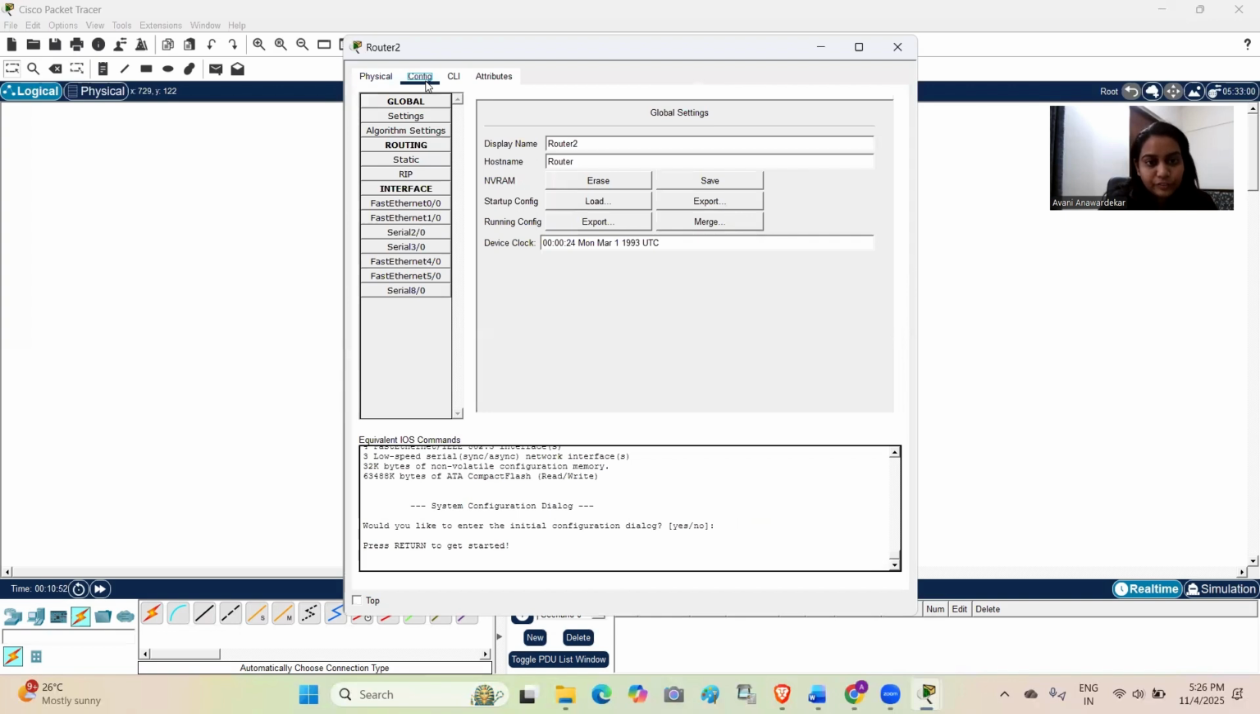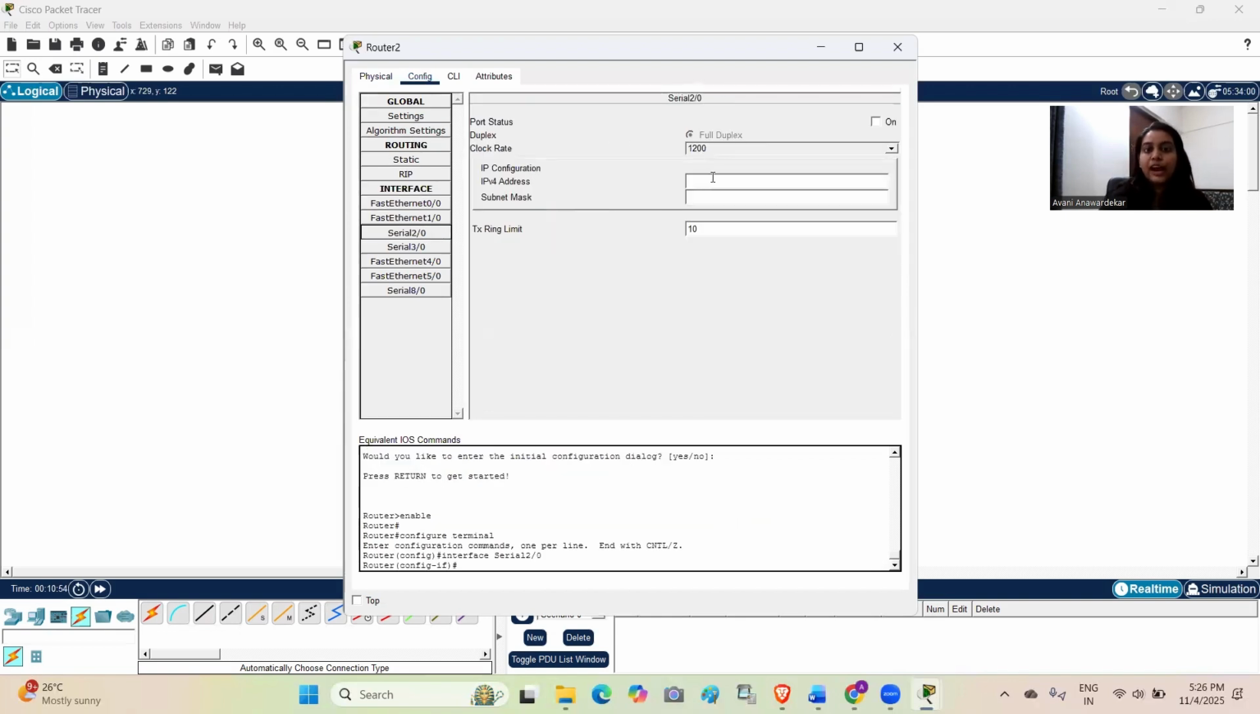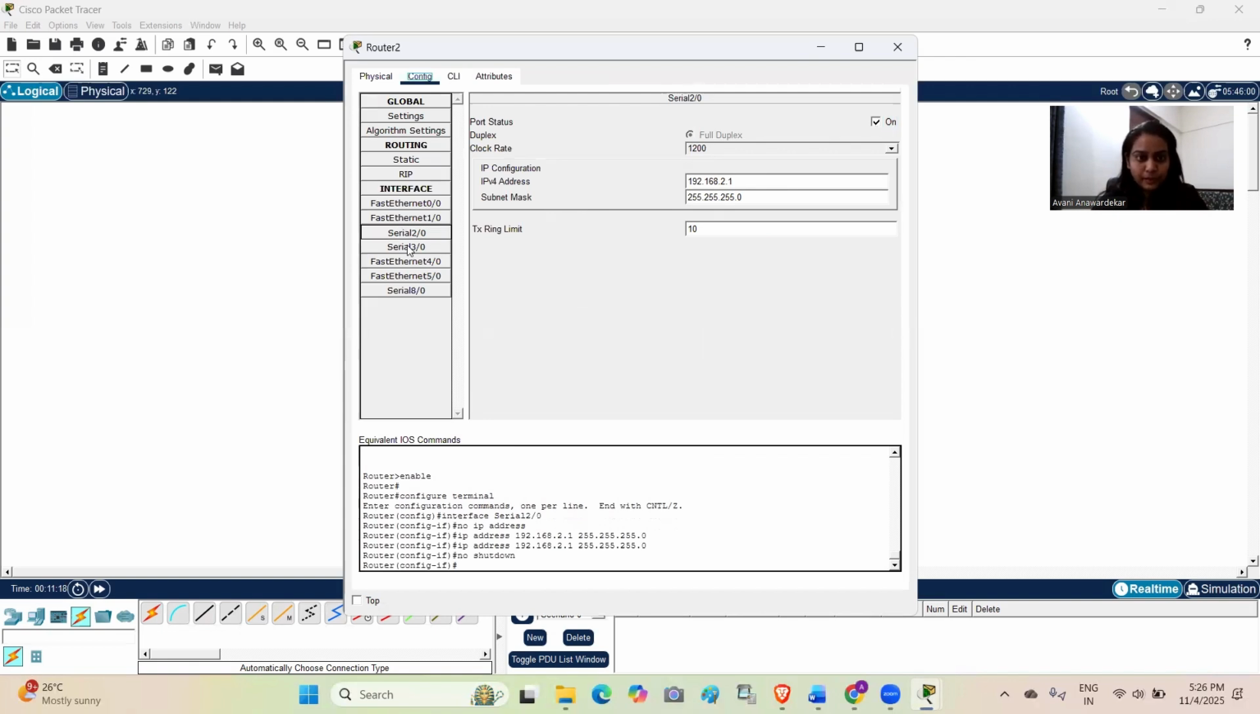We go to configuration here in serial. Now we have already used the network 192.168.1. Here we will use a unique network, 192.168.2. For example, 192.168.2.1. We have to also give the host address. Host is 1. We have to turn on the serial port. Let me check if it is on. Yes, it is on. It is working. We'll take this address also and put it in RIP.